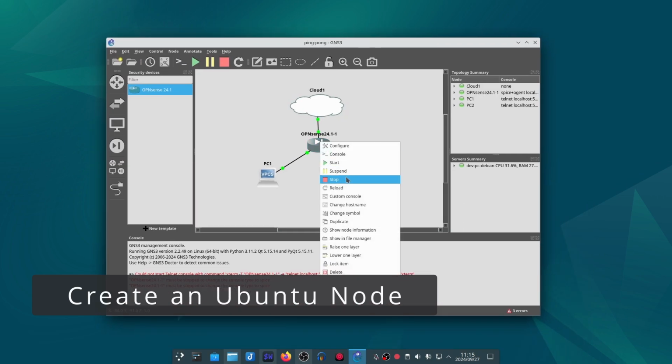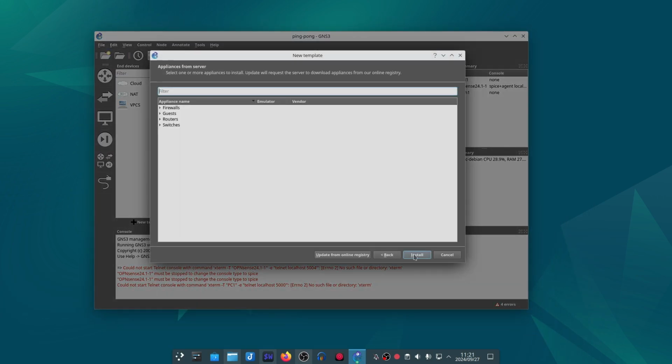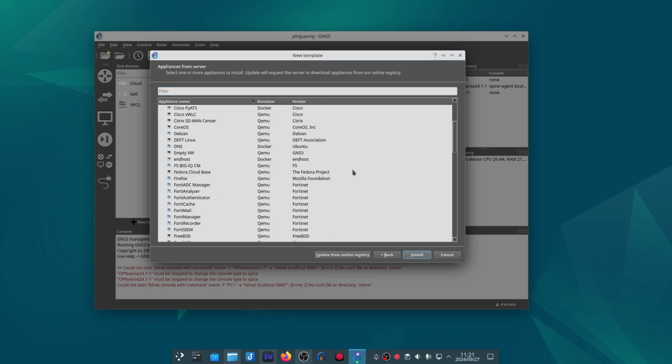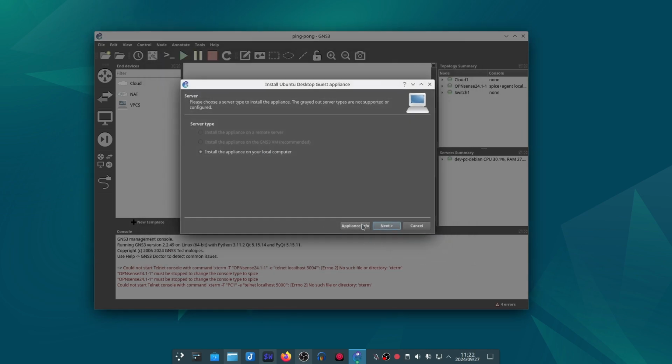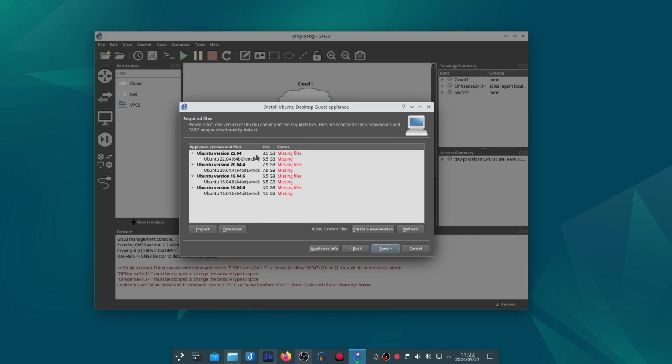Now what I want to do is show you how to create an Ubuntu node. So we'll follow the steps again. Under guests we will see there's an Ubuntu option. So I'm going to use the Ubuntu desktop guests, and we'll do the same thing. So select the version we want, choose download.